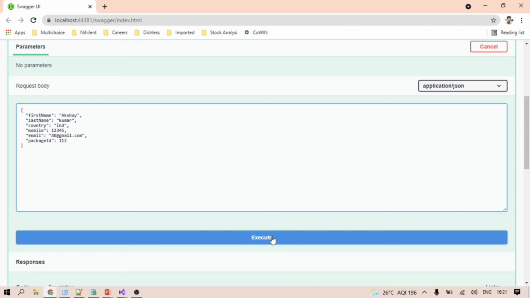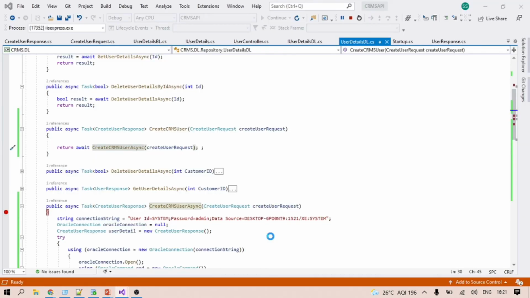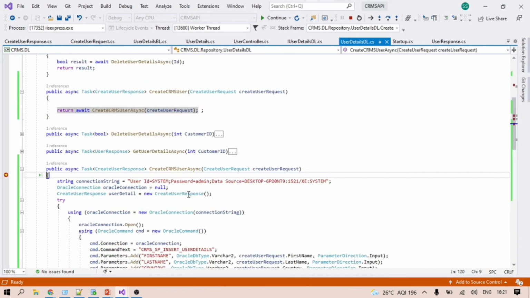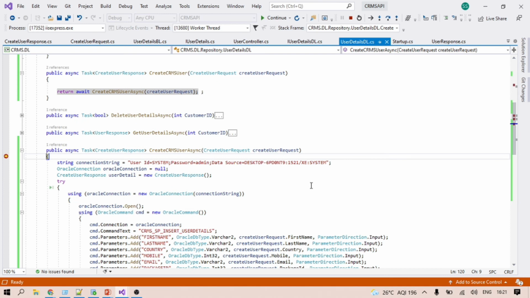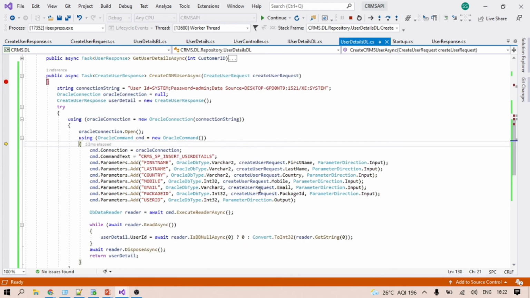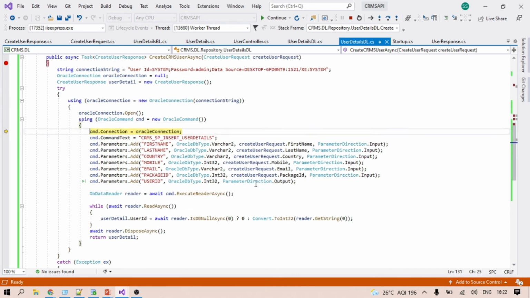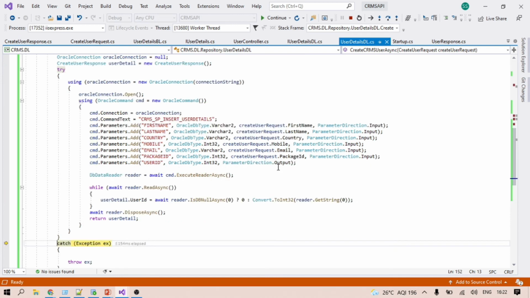Okay, let's execute it. Yeah, it's coming to direct our database call. Let's see, is it working properly? Yeah, connection is open, so we are good. All things coming. Some exception is coming here. Let's see what is coming. Invalid SQL statement.